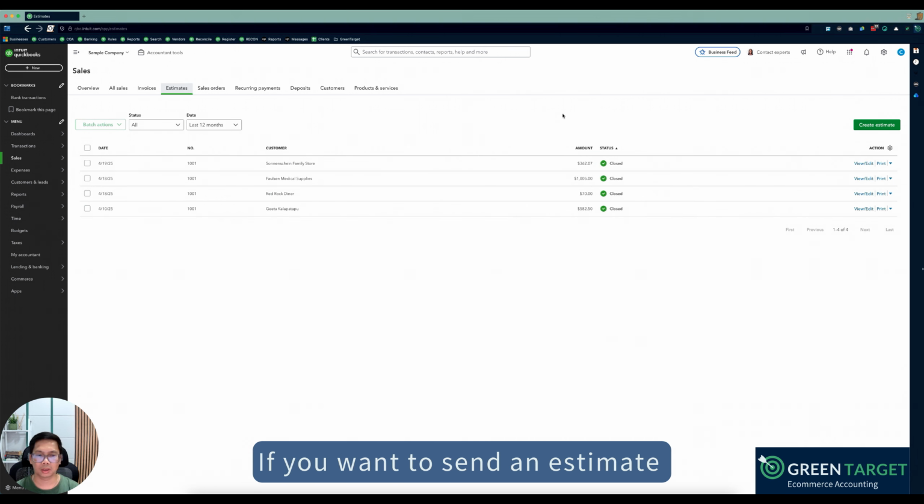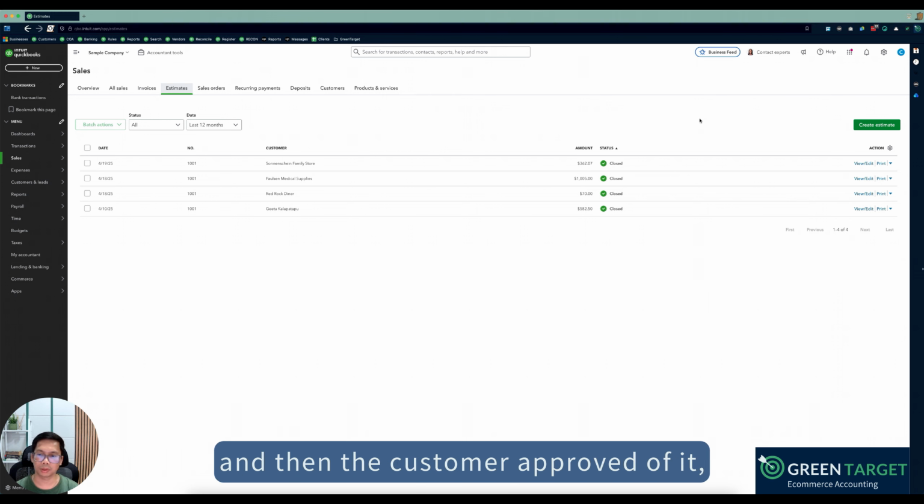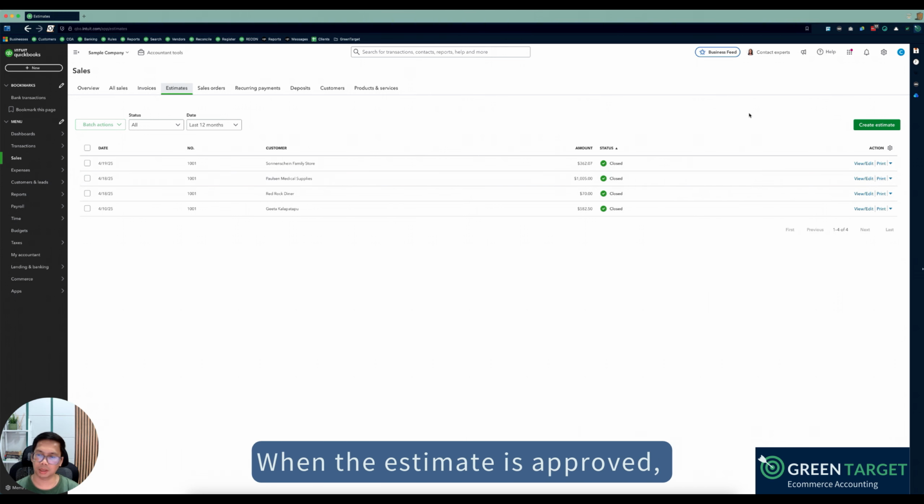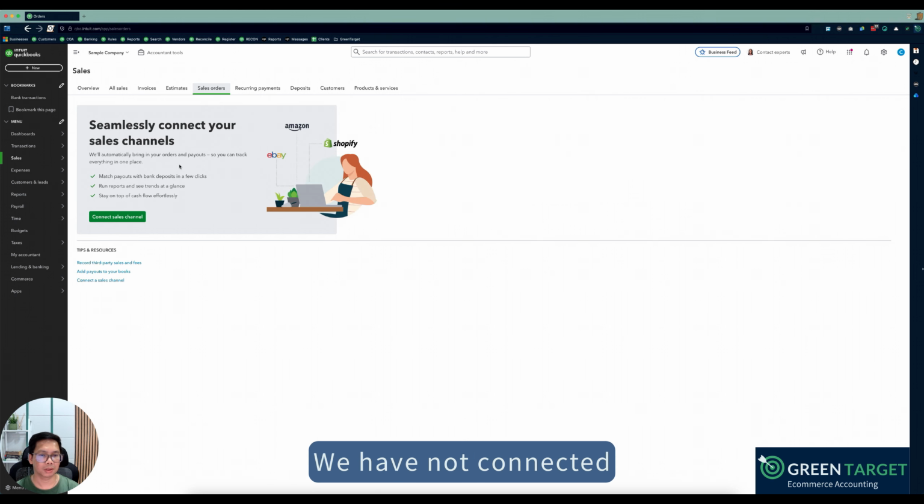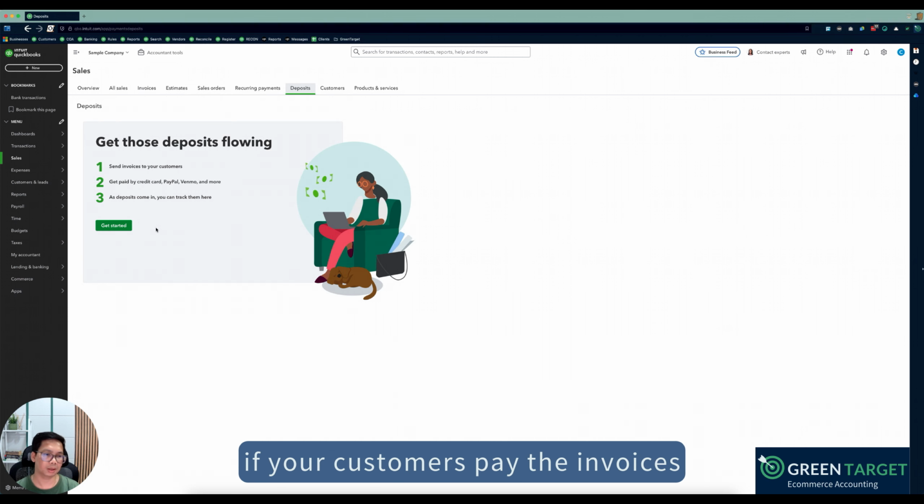Estimates: if you want to send an estimate to your customer and the customer can approve it, you can do it here. And when the estimate is approved, it will become an invoice. Sales orders: we have not connected a sales channel, so nothing will appear here. Then recurring payments and deposits: if your customers pay the invoices and then you create deposits, it will flow here.